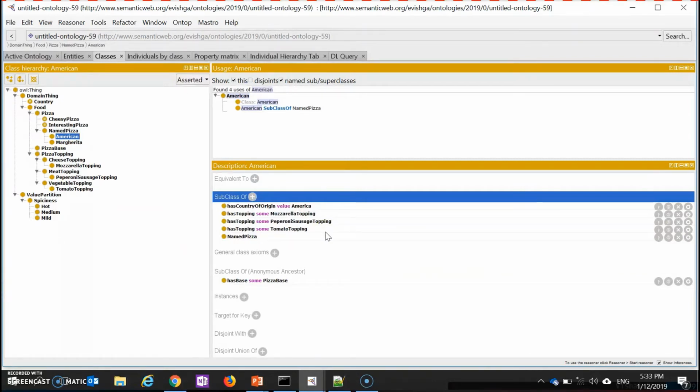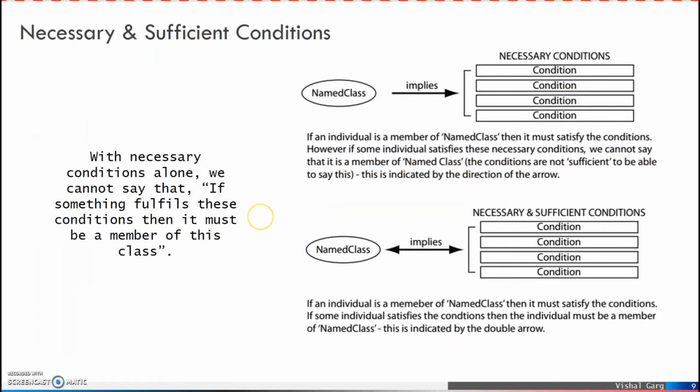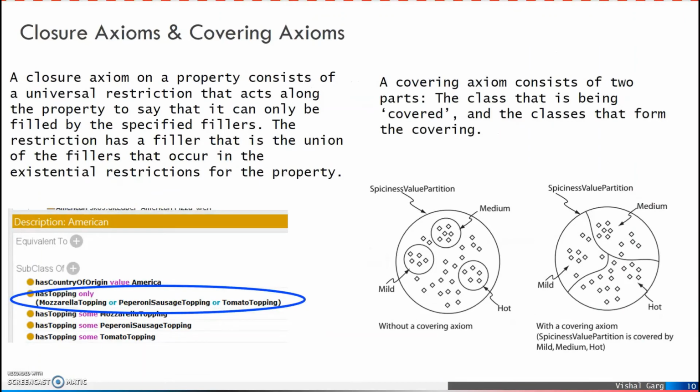What does that mean? We just mentioned that any pizza which has country of origin America and some mozzarella topping, some pepperoni sausage topping, and some tomato topping is an American pizza. But we never said that it can only have toppings from these three sets. So that's the universal quantification. If you read about quantifications, I'll just go back to the slide. There are two types of quantifications: one is existential, and the other one is universal.